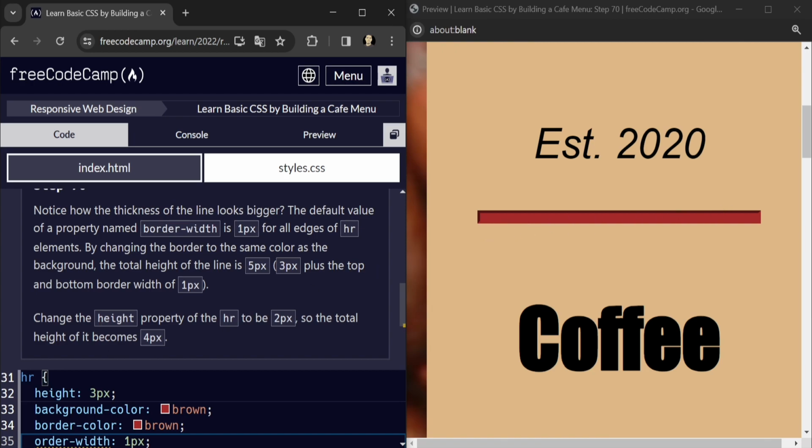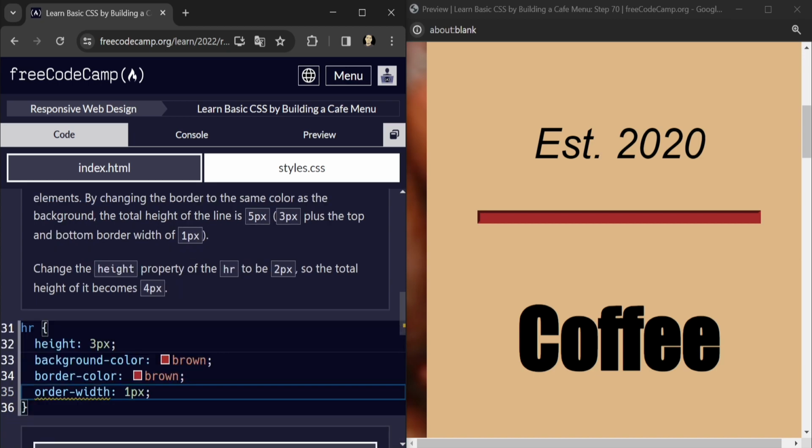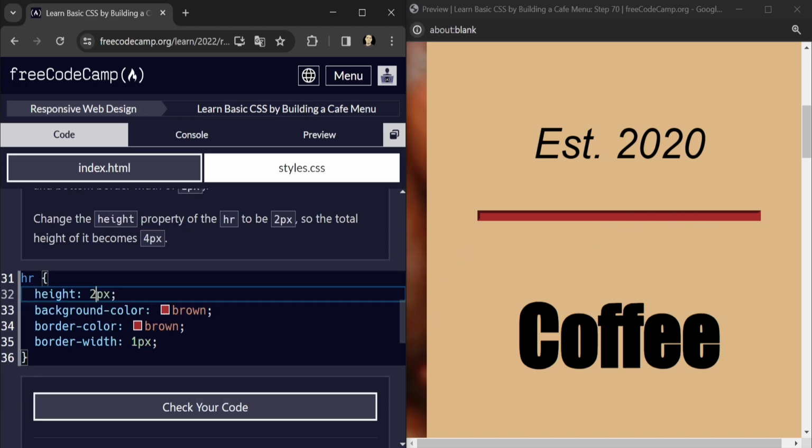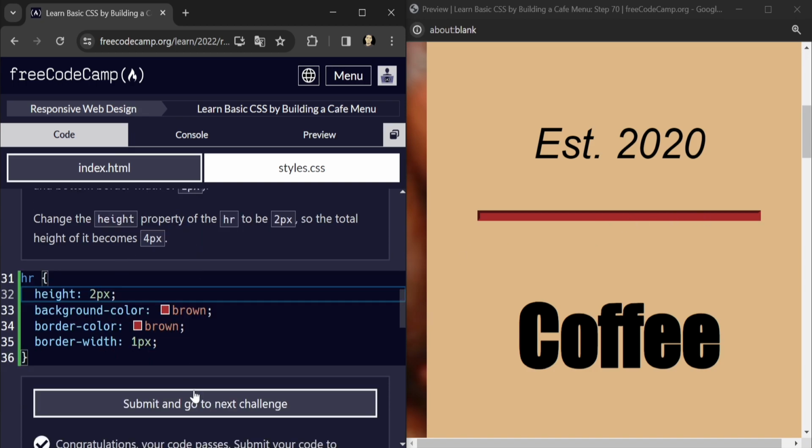So change the height property of the HR to 2 pixels, so the total height becomes 4 pixels. Okay, so change the height to 2 pixels. You can see the height has become 2 pixels. So the total is 4 pixels.